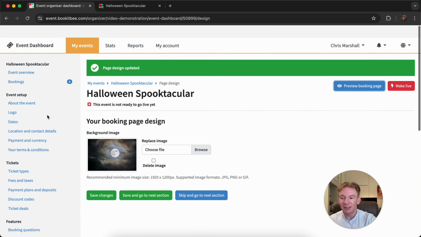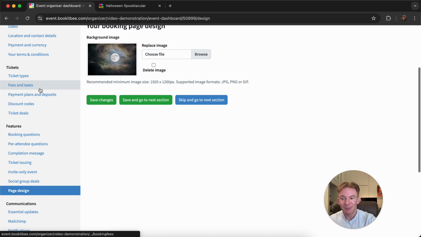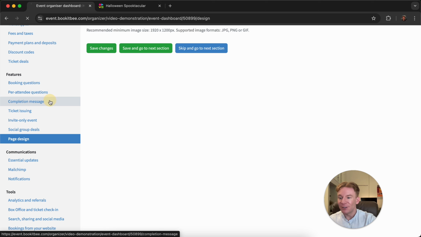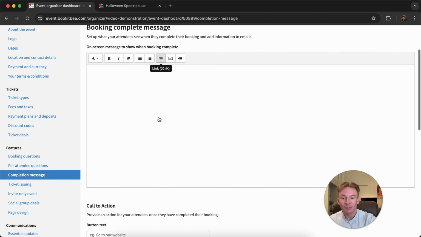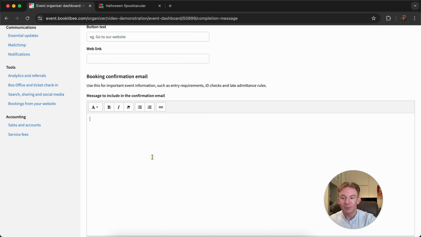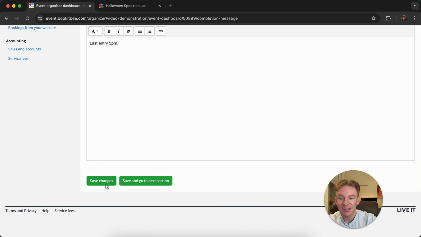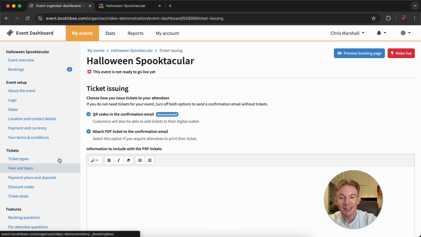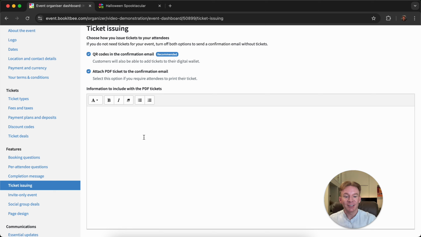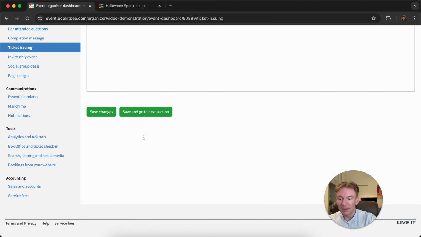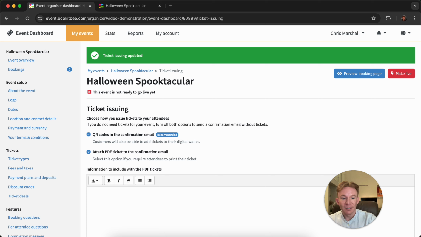As you can see, we are quite a feature-rich platform. Judging by the sidebar here, we have everything from payment plans to discount codes to special ticket deals. You can customize the completion message. You can edit the confirmation email. So I might write in here, last entry 5 p.m., important information such as that. Likewise, ticket issuing, I can go on here, add information to the tickets. That's all in here. And that is pretty much good to go. It's as simple as that.